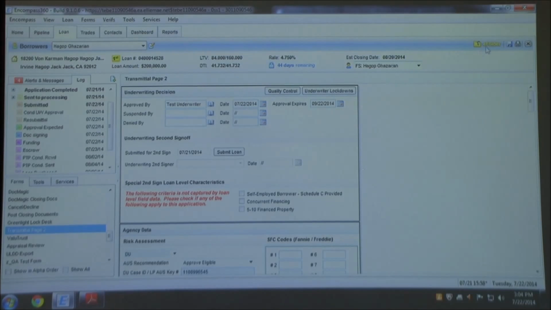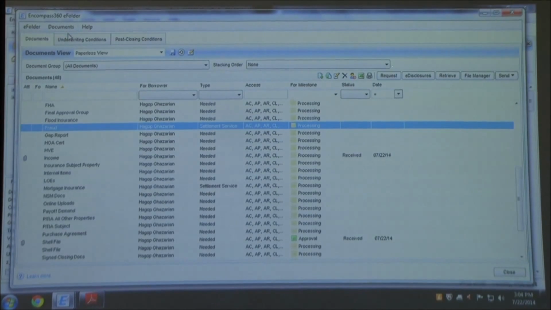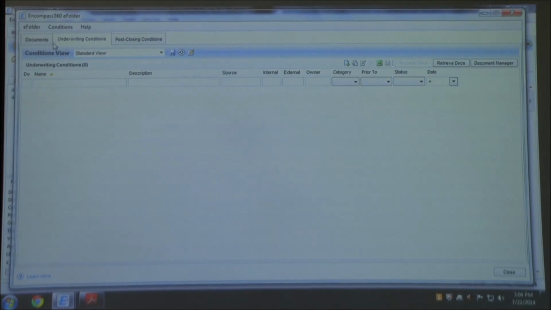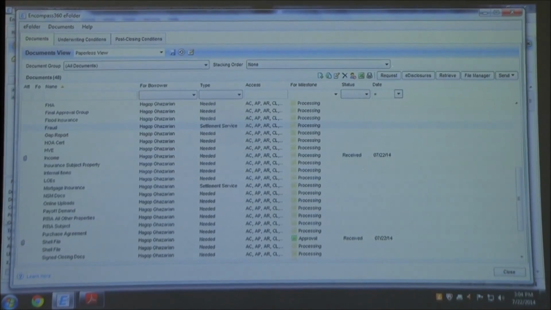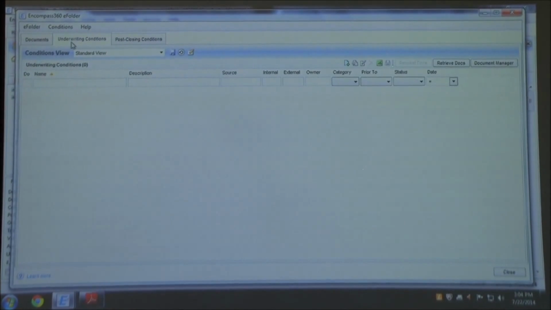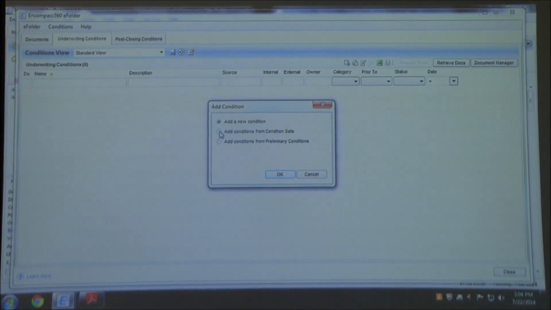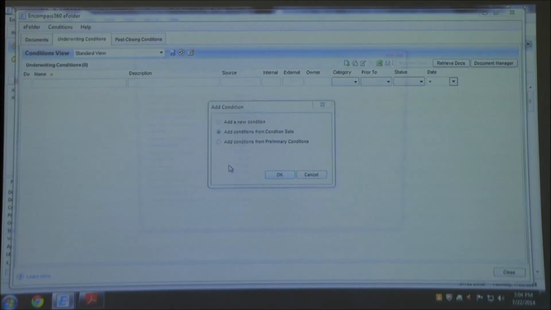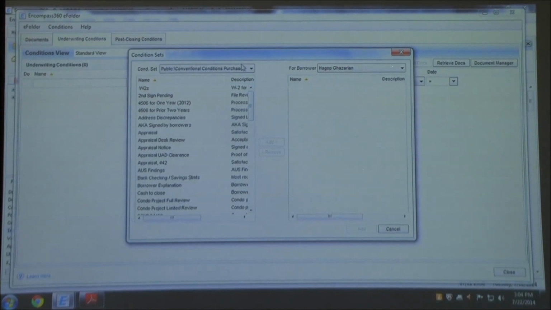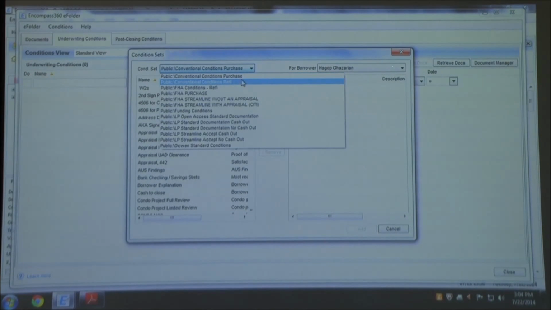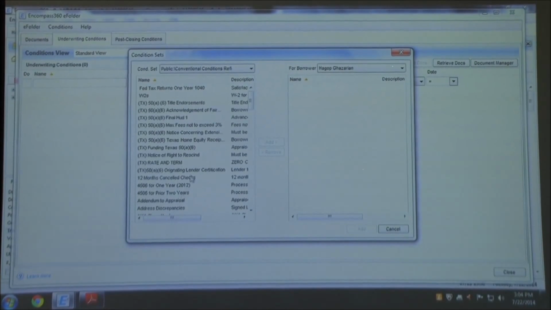And then they will actually go ahead and add conditions. So within the e-folder, we're familiar with the documents section of the e-folder. Now we're going to look at the underwriting conditions section of the e-folder. So underwriters will hit this plus sign. Plus sign always adds something. And they're going to choose add conditions from condition sets. So there's different types: conditions for a purchase, conditions for a refi, FHA conditions. They have templated condition requests. You'll see all those right here.